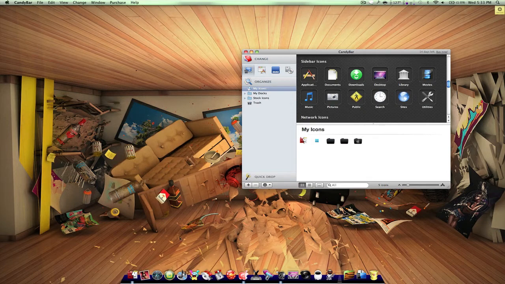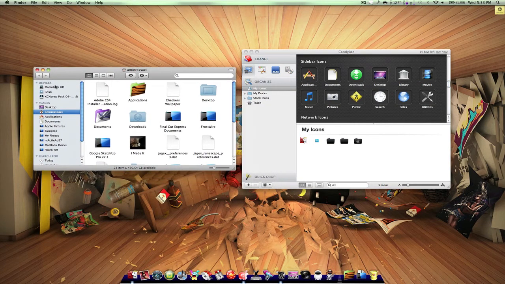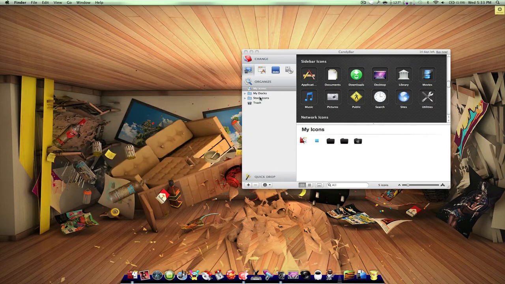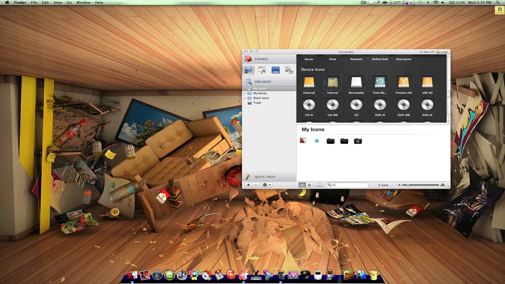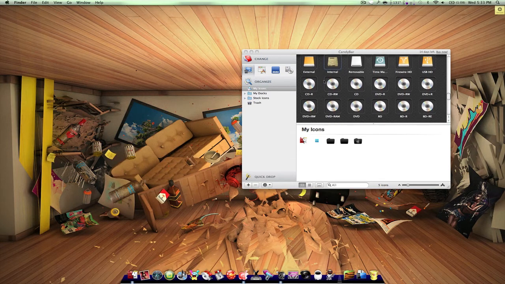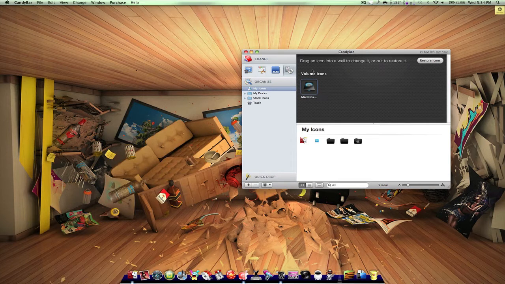And then over here we just have some sidebar icons, for instance, like right here. As you can see, my Macintosh HD is changed. So I changed that. And then we have all these drives. Yeah, so that's cool. And then right here we have your Macintosh HD and all your external drives and all that.